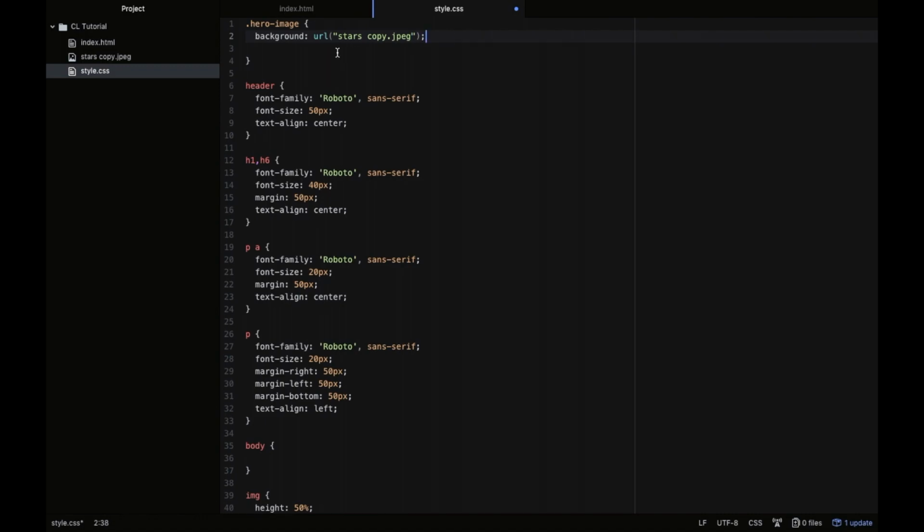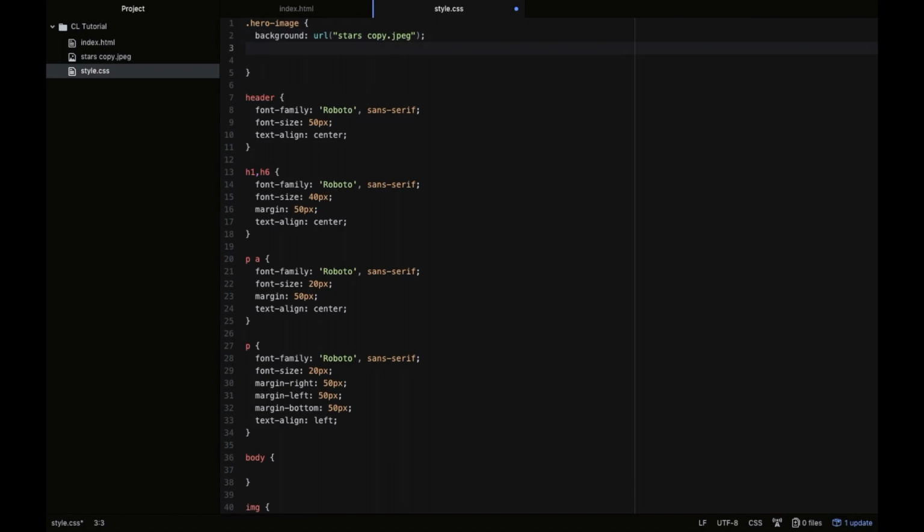Add the name of the image you would like as the landing page in between the brackets. This piece of code just tells the computer what image to use as the background image. Next, we're going to add the width and the height so the computer knows how big to make the image. For the width, add 100 VW and for the height, add 100 VH.